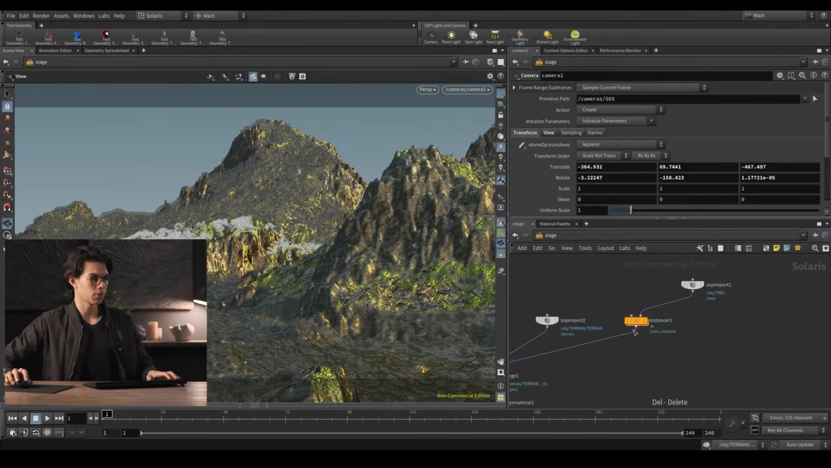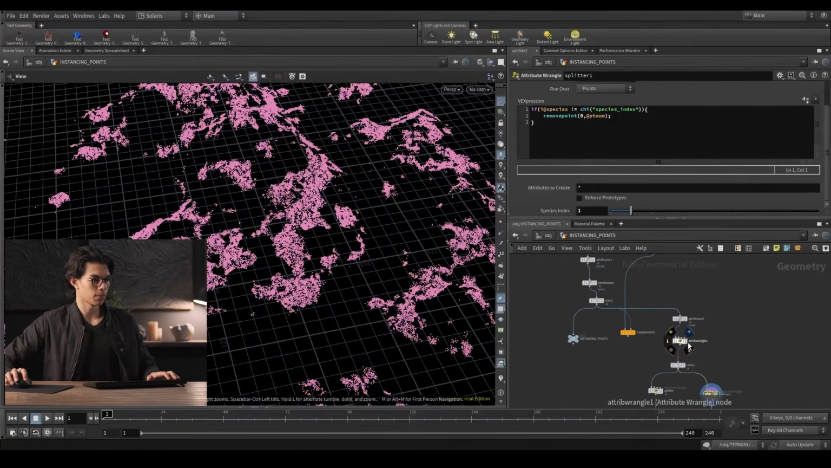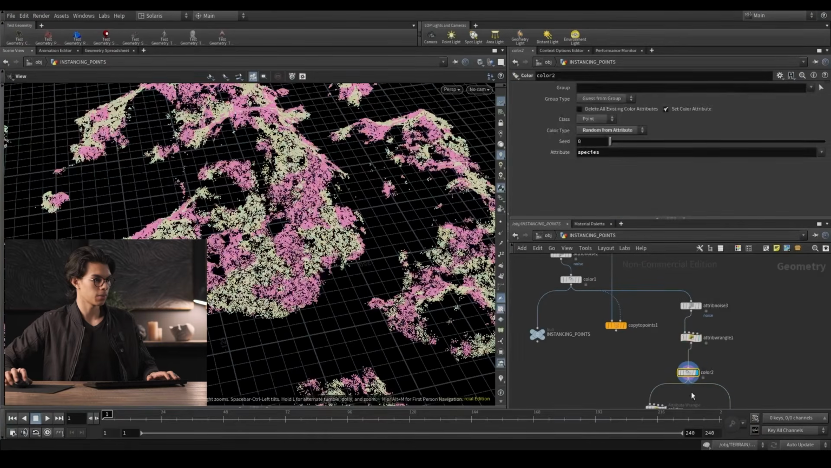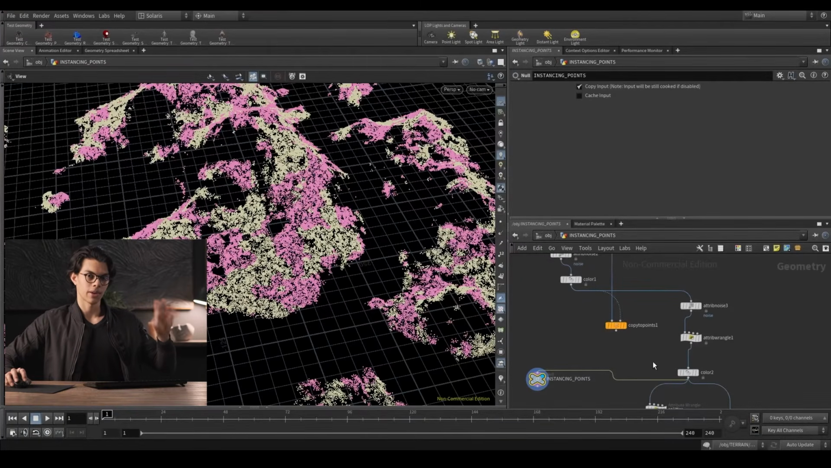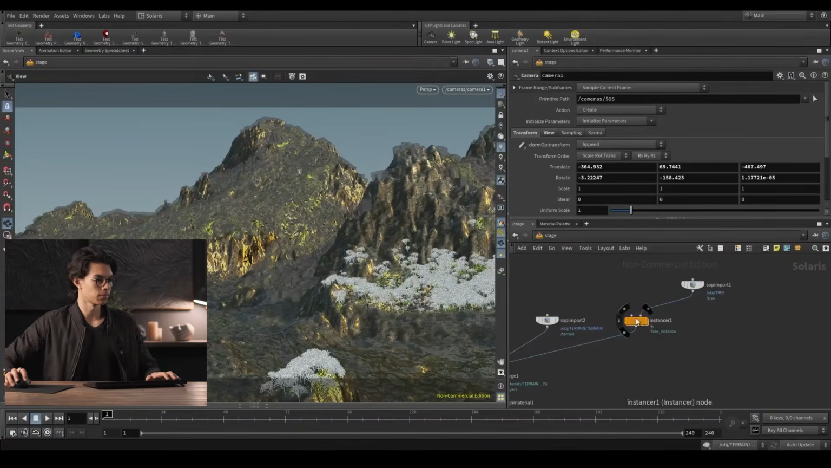So if we go back to our object level, to our instancing points, over here, where we have our species being defined, we can actually just plug this into our instancing points on the left over here. So I'm just going to click and put it in over here. So now this is being brought into our instancer at the Solaris LOP level. So let's go up a level to our stage.